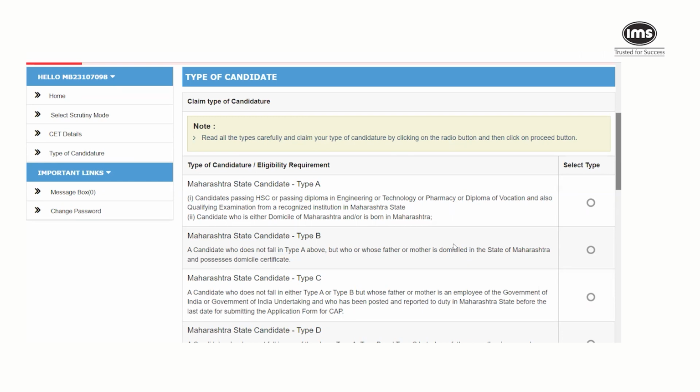So let's say you're somebody who is born in Maharashtra, right, you have met this second point under the definition of the Maharashtra State candidate. If you meet one also, then you become Maharashtra State candidate type A, right? Let's say you do not have a domicile certificate. That's okay. But then you should be born in Maharashtra to satisfy that second condition.